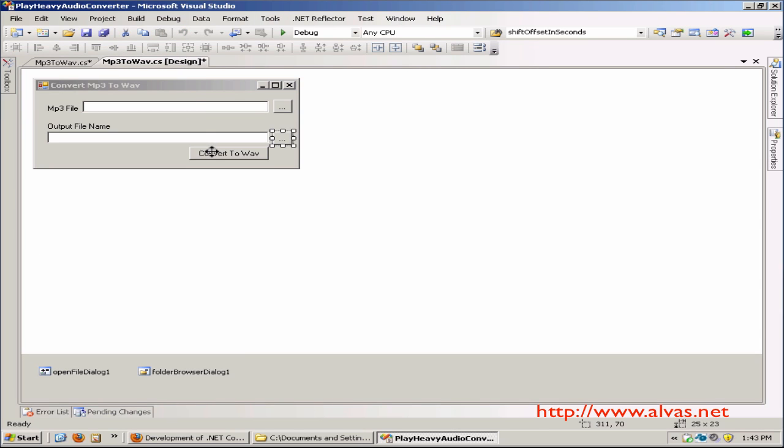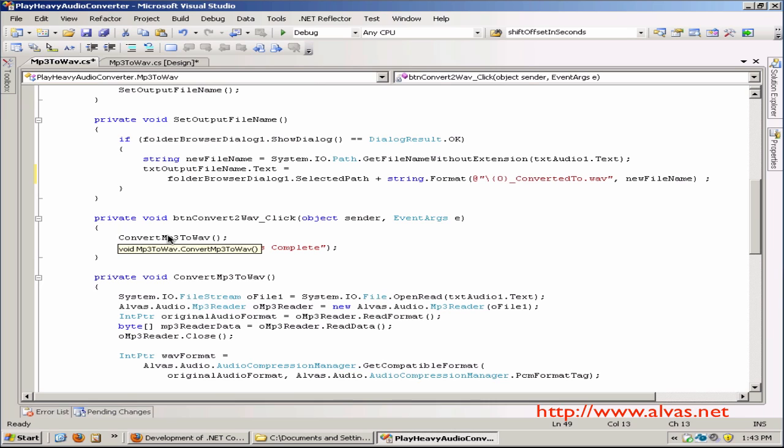Now let's go to the Convert to Wav button, and we're going to call the Convert MP3 to Wav. Now the first line of this method, we're using a file stream object called ofile1, and we're going to open up a file using an open read method, passing in the TXT audio 1.text property where we initially set it up on our form, the actual location, the path of our MP3 file.